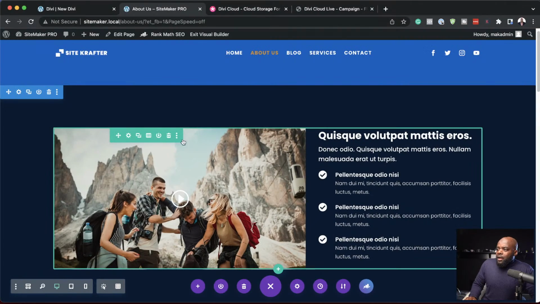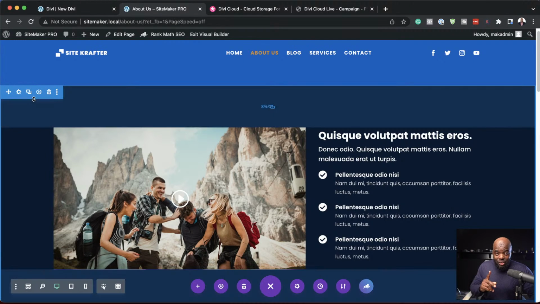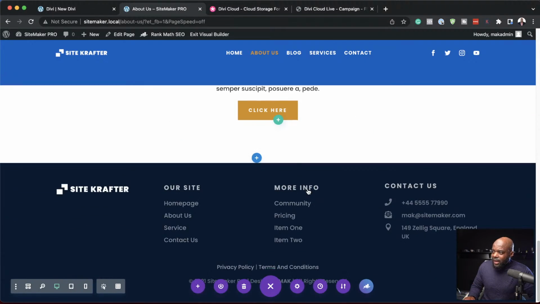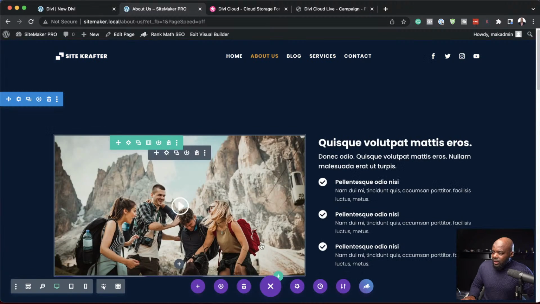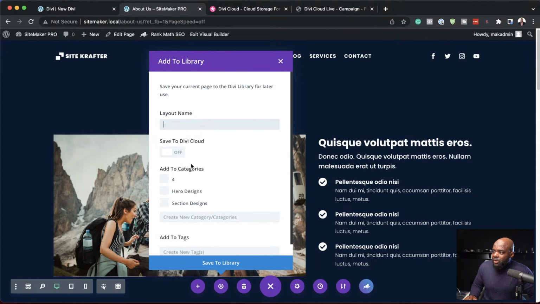So if I come over here now, now I've just done a section. This time I'm going to do a page. So let's say I want to save this whole page because I like the way it is designed, and chances are I might need to use it exactly as it looks. So now I can click on this little arrow here on the bottom, save to library.